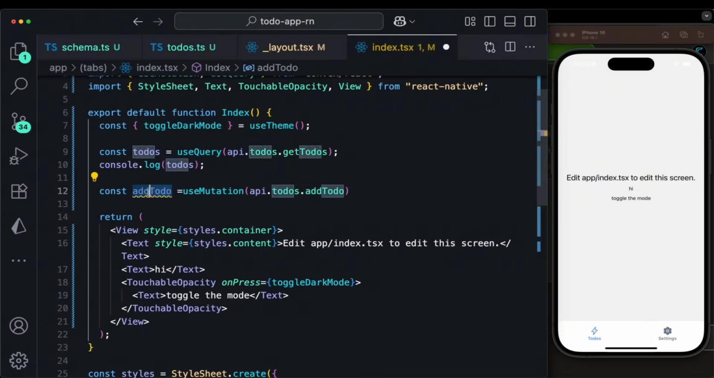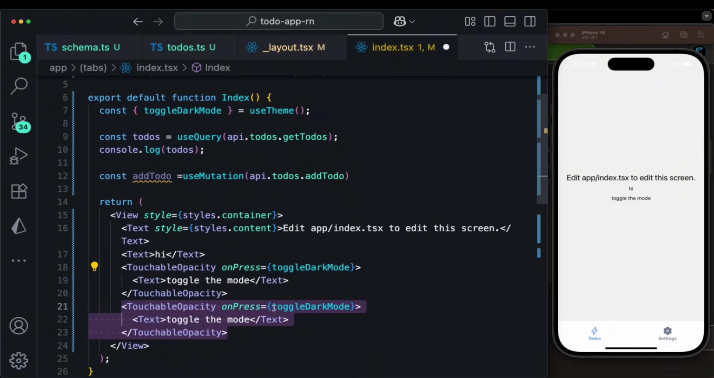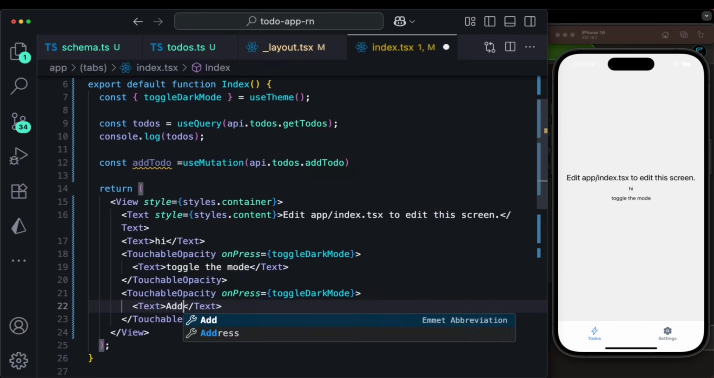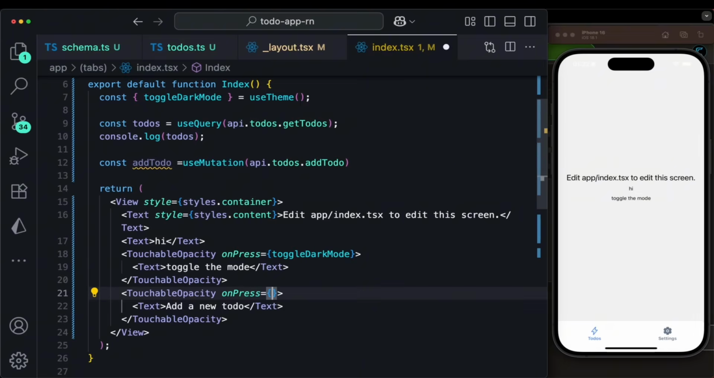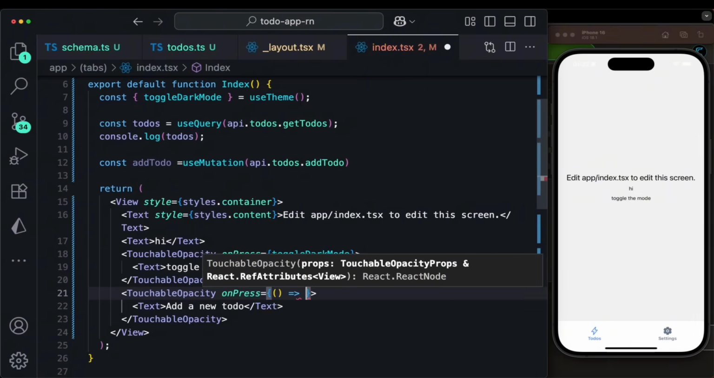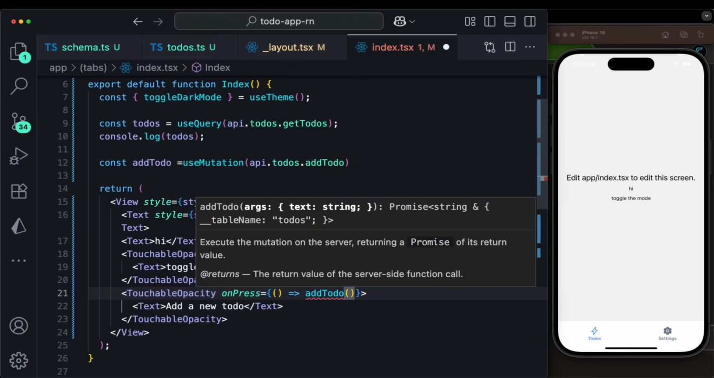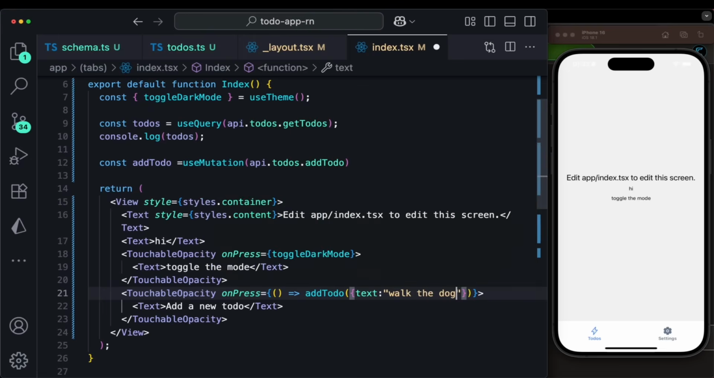And now we have the mutation, we can actually call it. So let's try to set up a simple button. I will duplicate this. Instead of toggle the mode, I will say, add a new to-do. On press, we can call this function basically. Let's say we're gonna call the add to-do, and this is going to take an argument, which is going to be an object with the text. Let's say walk the dog, right?